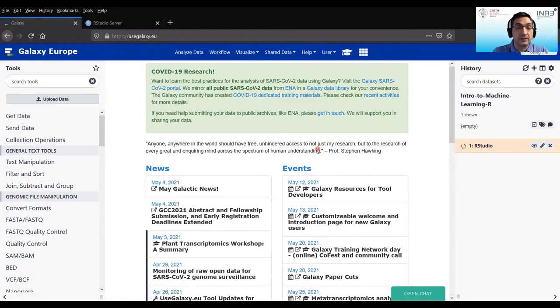Just before we start, a few things that you need to be aware of. The first is, for those who want to see how you can start RStudio, there is a dedicated tutorial on the Galaxy Training Network that explicitly describes this information. You can find this under the Using Galaxy and Managing Your Data section.